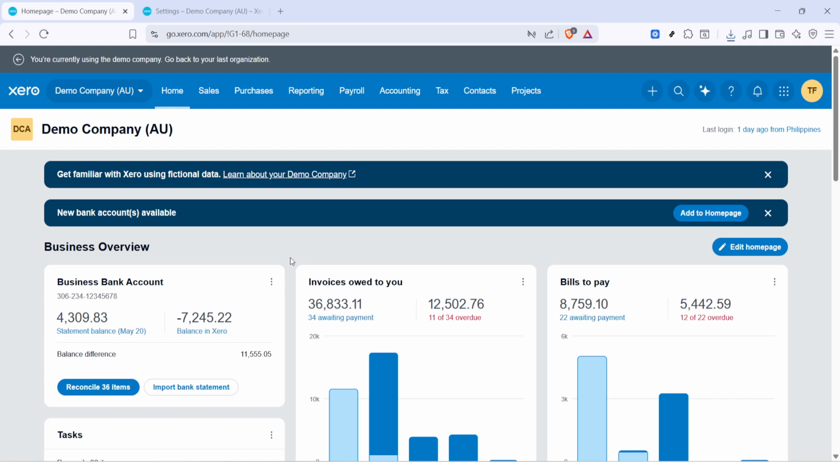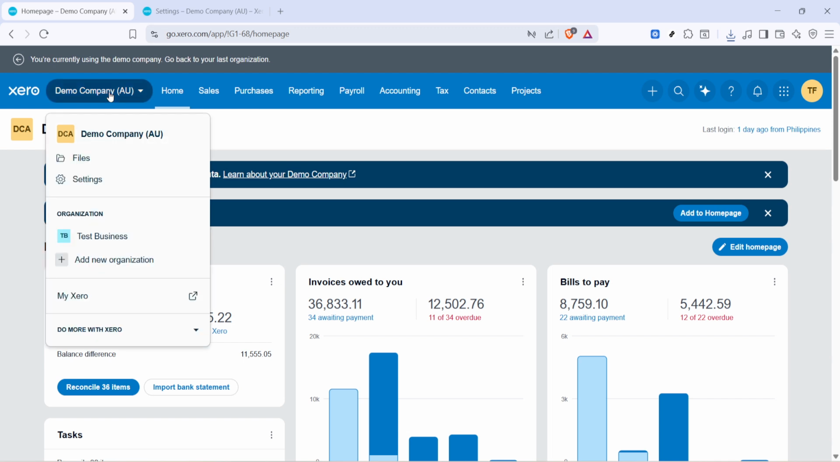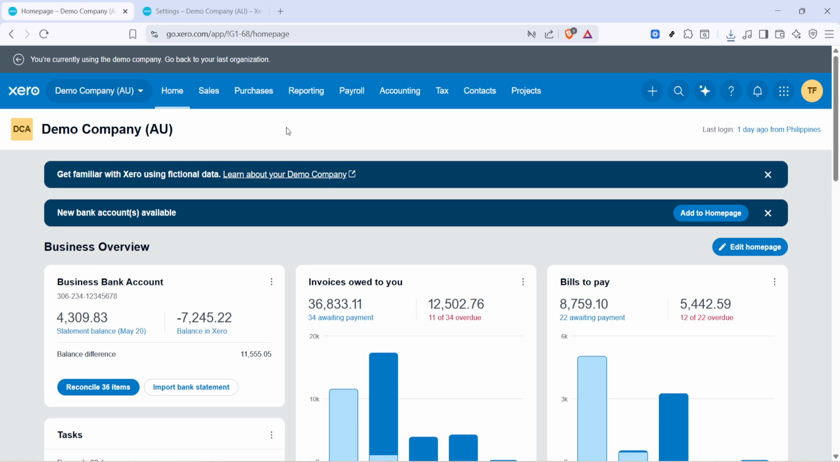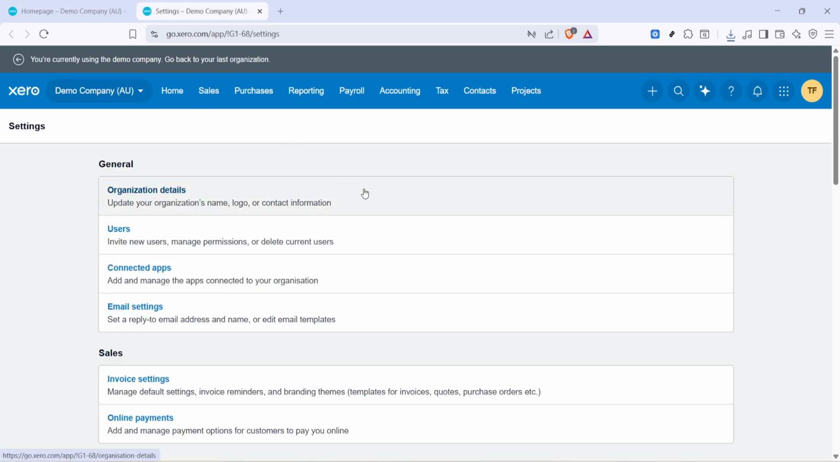Once you're signed into Xero, move to the top of the screen and open the menu with your name or initials. This is the account menu where you manage organization settings. From that menu, choose Settings. That takes you to the place where you control how your documents look and behave.